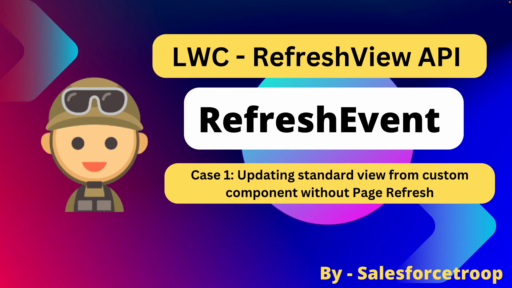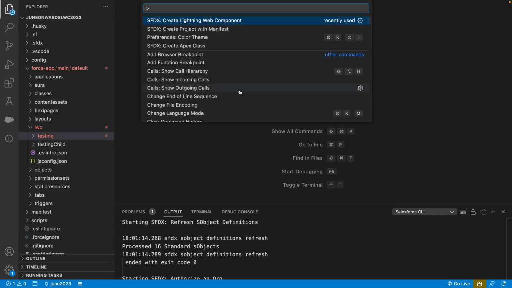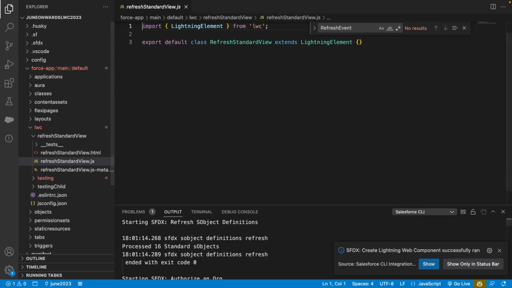So let's go to our VS Code. So I'm in my VS Code. Let's create a new component and we'll give this name as refresh standard view component, or we can say refresh standard view. Yeah. Now we have our component ready.